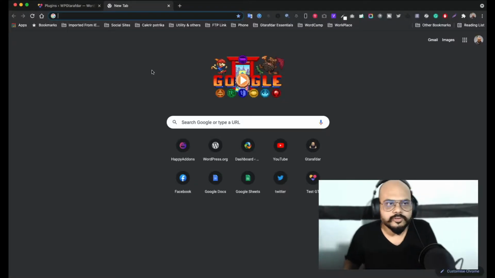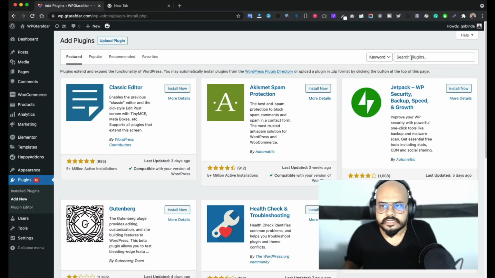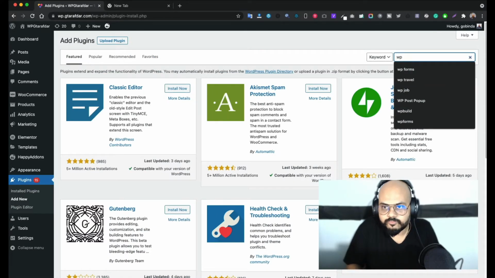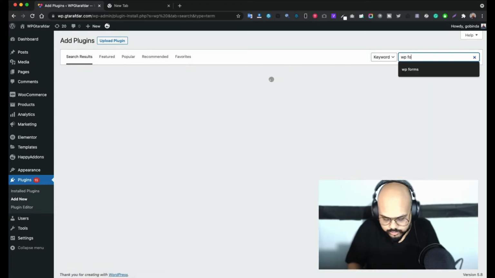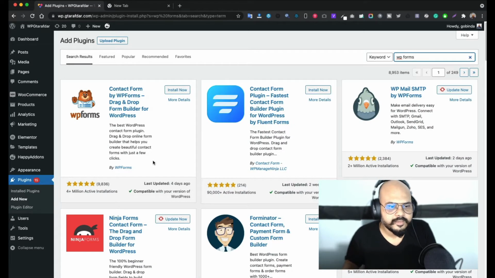I hop on my computer screen. This is my testing site. First of all, I'm going to search for WPForms in the plugins repository, searching this slowly due to my net connection. This is the plugin by WPForms. You can see 4 million plus active installs. So just hit the install button and wait for a while.